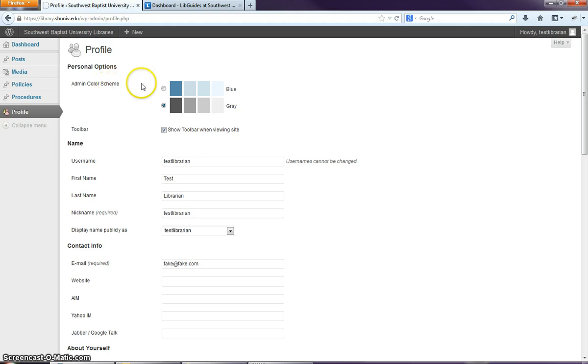The admin color scheme is pretty self-explanatory. It just controls whether you have lots of grays in the toolbars or lots of blues. You can do whatever you want with it.